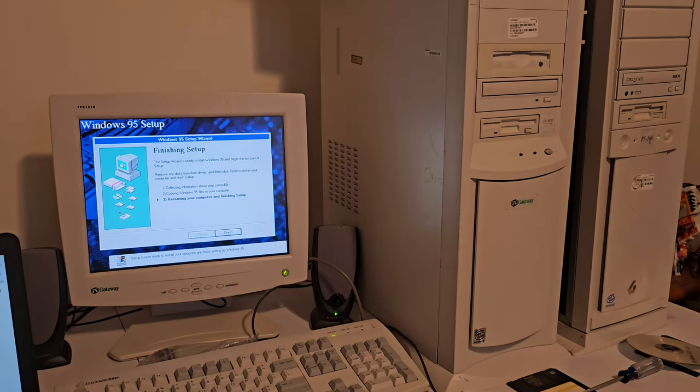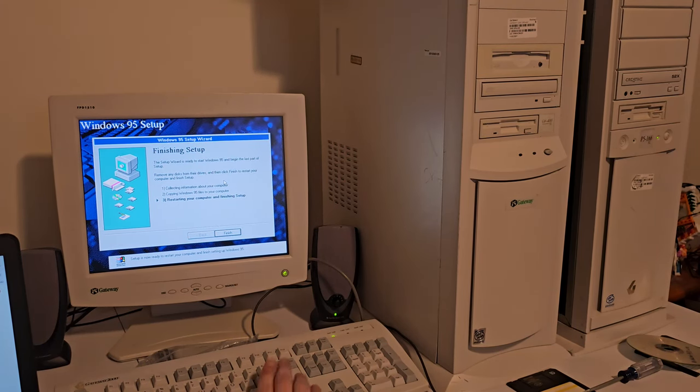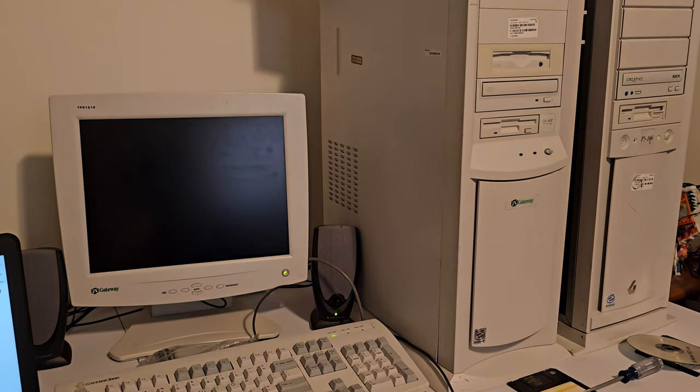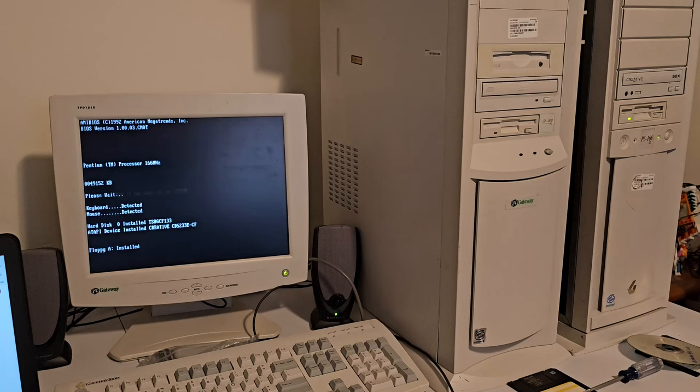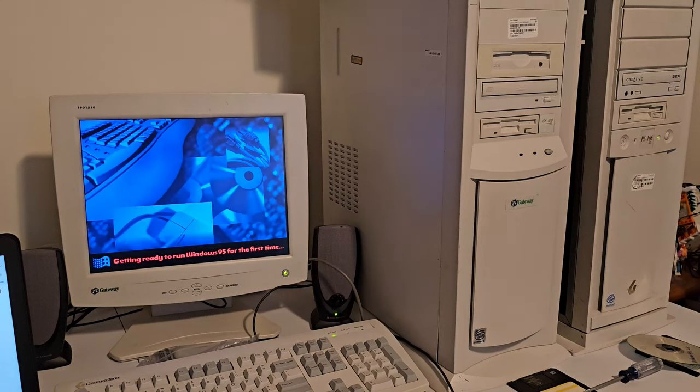All right, setup is complete. Did that register? Nope. There we go. I'm just stretching my good arm to do this. It takes a minute to post. Some of these computers are like this. Always an exciting screen. Getting ready to run Windows 95 for the first time.